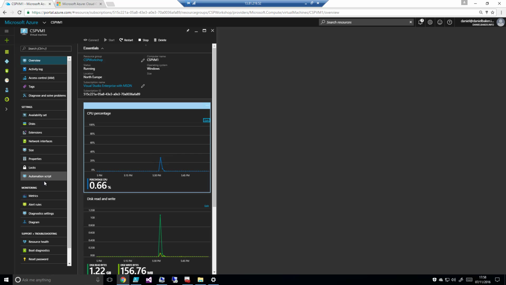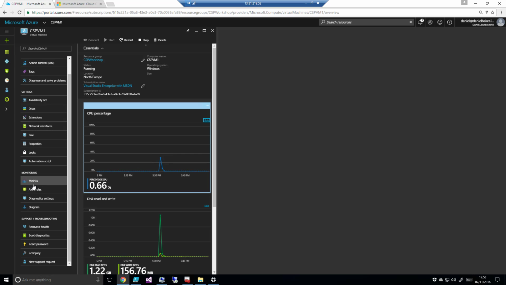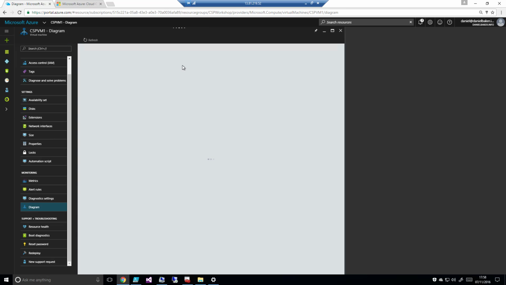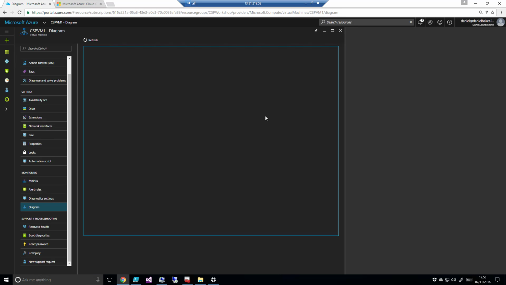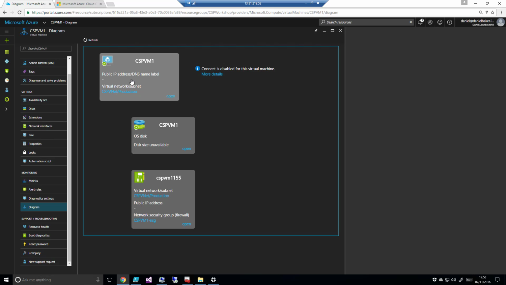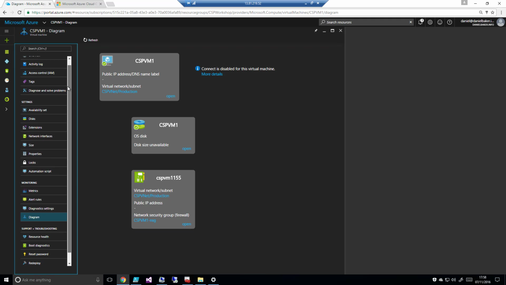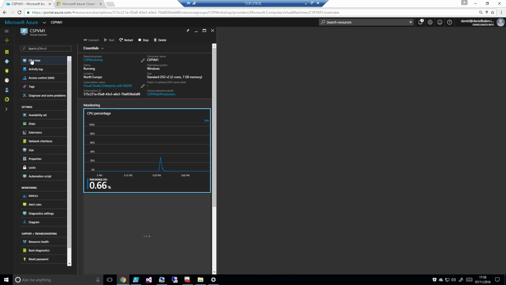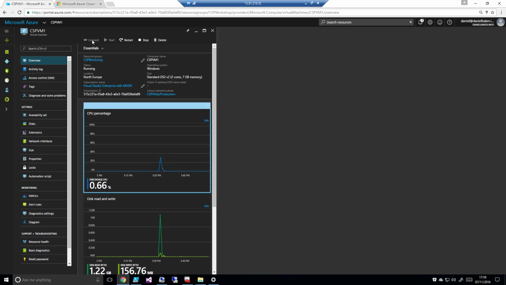We've got our automation script. As we come down, we can see that we've got metrics for the machine, diagnostic settings. We've got the diagram that we can look at, and that will show us all of the components of that resource. So we just wait for that to load up. And again, we can see we've got the virtual machine, we've got the disk, we've got the network cards in there. Now you'll notice that Connect is disabled for that virtual machine, and there's a very good reason for that. If we go back up to overview, you'll notice that Connect is disabled.